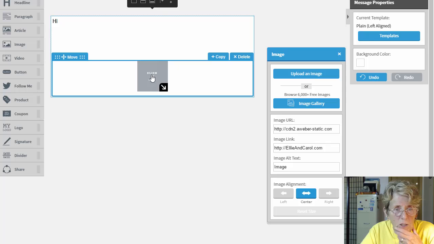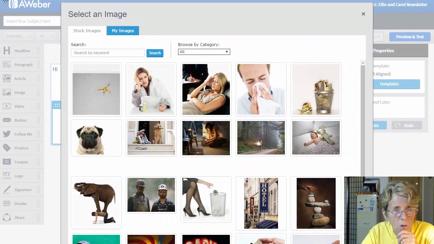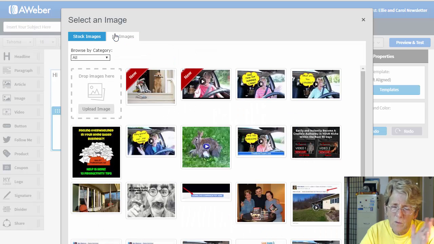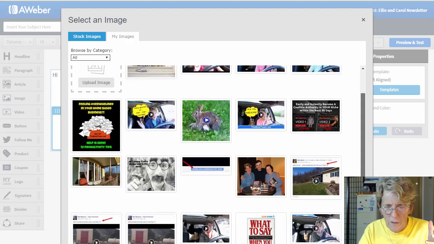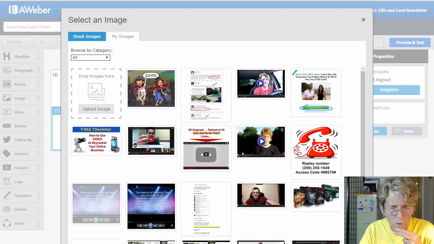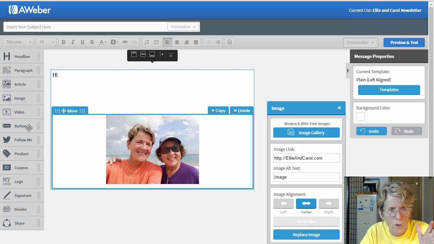Let me add an image in here just so we can see. And I'm not going to use, I don't have to upload. I'm going to go to image gallery. But I'm going to go to one of my images because these are big. I do images between 400 and 500 pixels wide. And I'll show you. Oops, so there it was. This is the image I've been using right now. It's Carol and I, because I just want to show you what happens here.